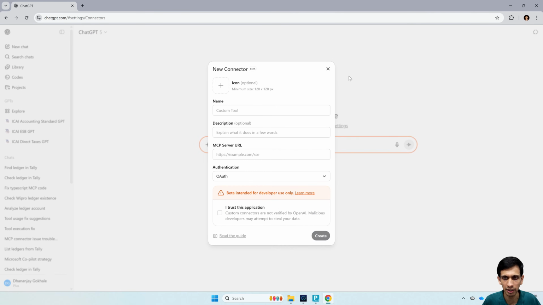So let's click here. Let's write the tool name as Tally Prime. For the description you can put anything, and your own MCP server website name. Okay, so I will write my own.